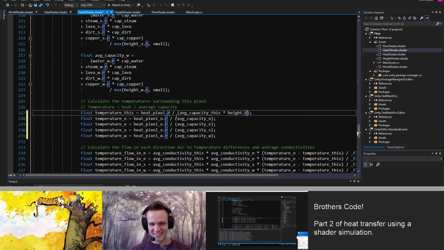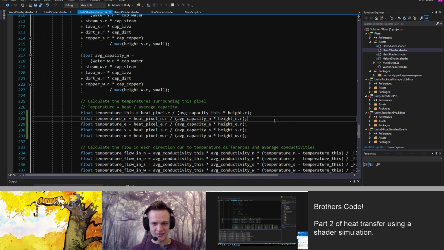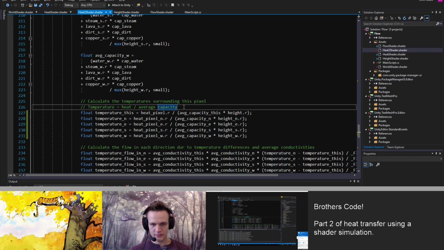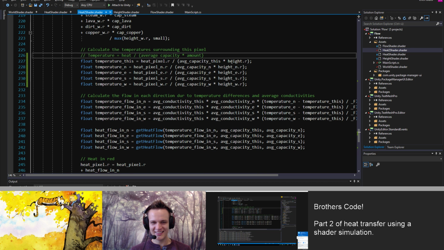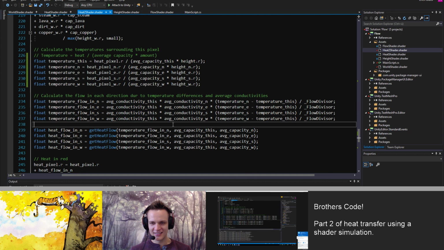Just the height. Something like that. So temperature equals heat divided by capacity times amount. Thanks, comments. Yes. So does that work? Probably. Does this work? I guess.